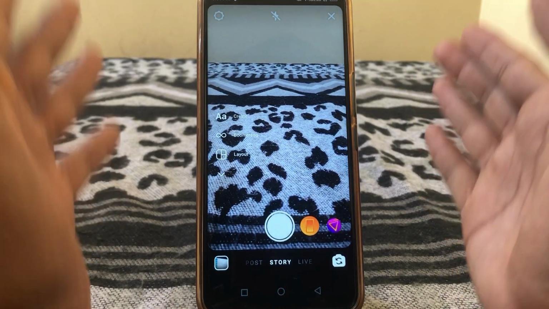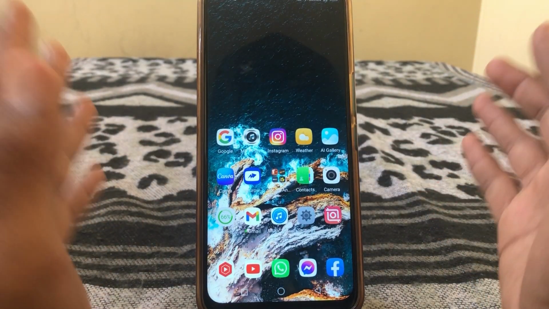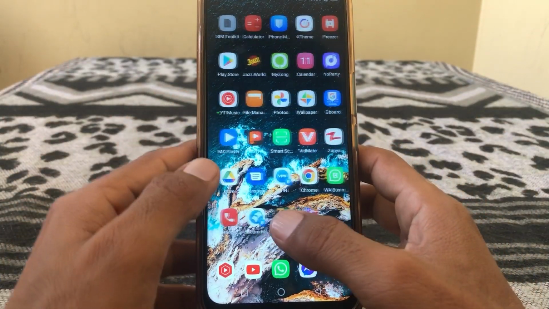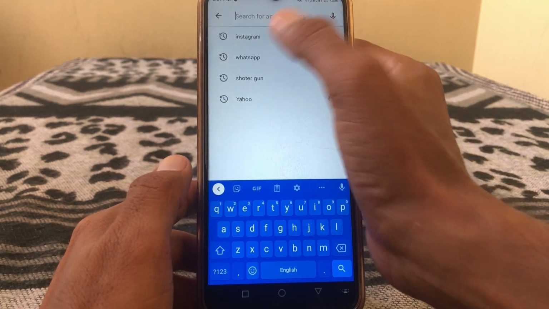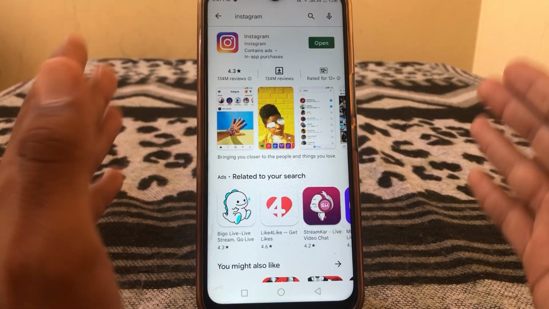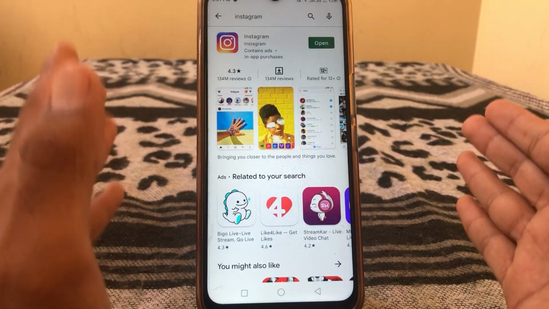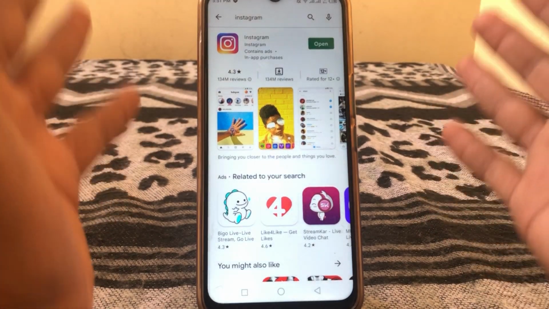If your filters are not working, then what you have to do is simply close this page, and after that simply open Play Store. And first of all, make sure that you have an updated version of Instagram. So you can see here it's showing open. If it's showing update, then simply update your app and then check whether the problem has been fixed or not.